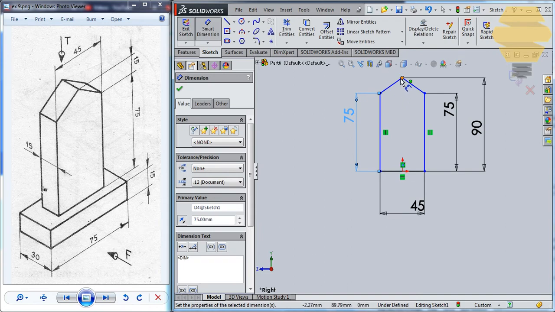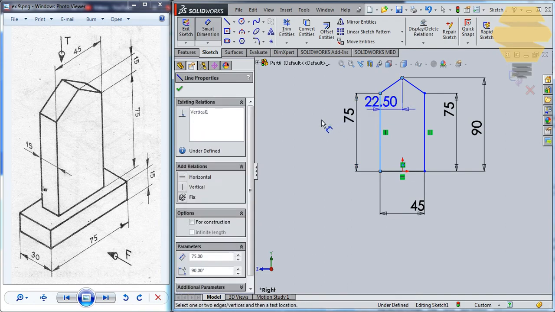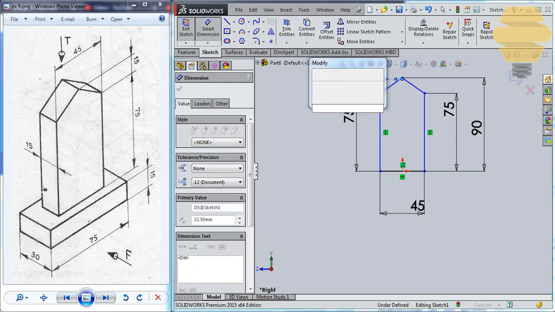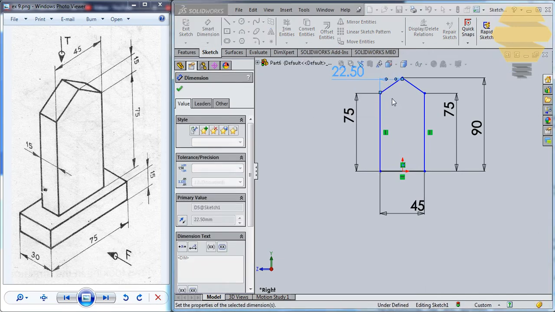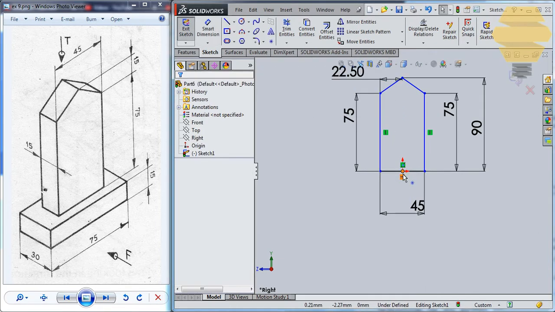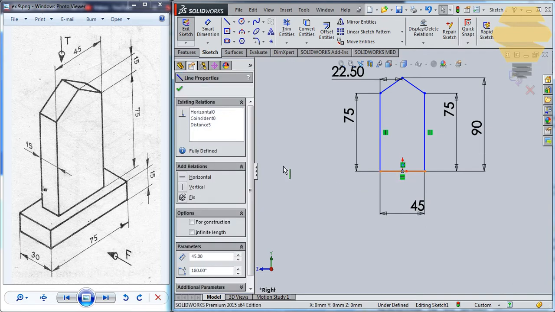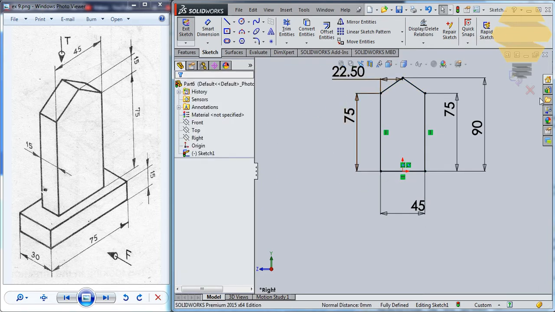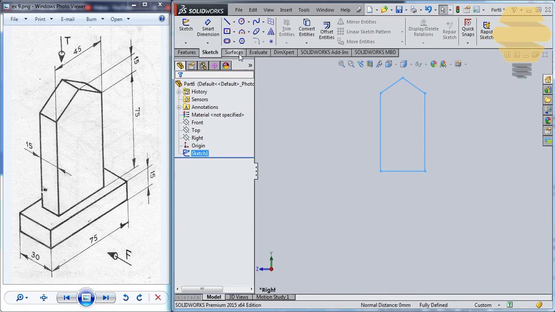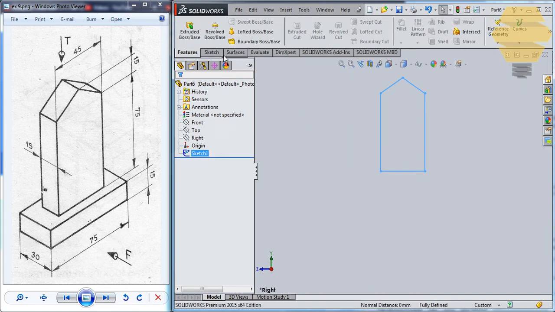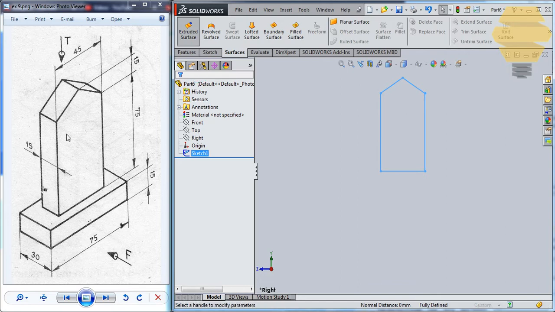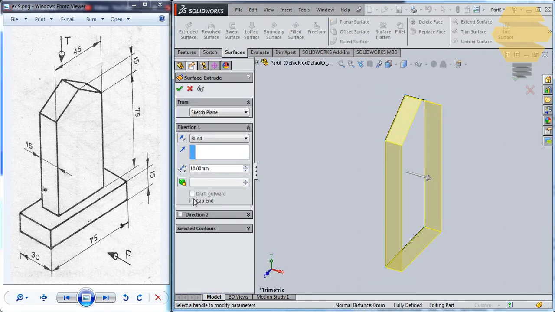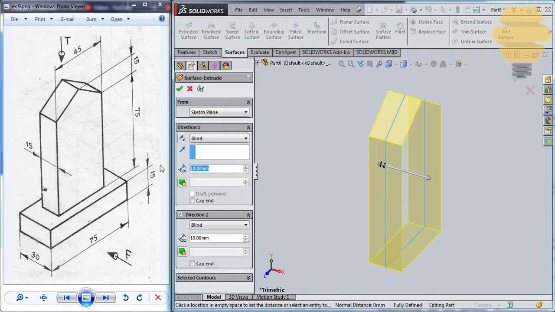This is 45 divided by 2. And finally, for this point and this line, you can give a midpoint. And now it's fully constrained. Exit the sketch. Now you can go for surfaces and you can go for extrude surface. The thickness is 15. Let's just go ahead and give 7.5 on each side, on both sides.